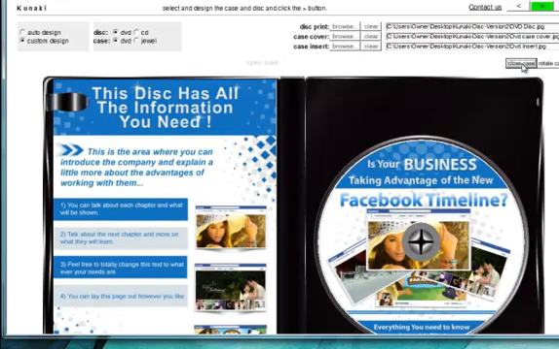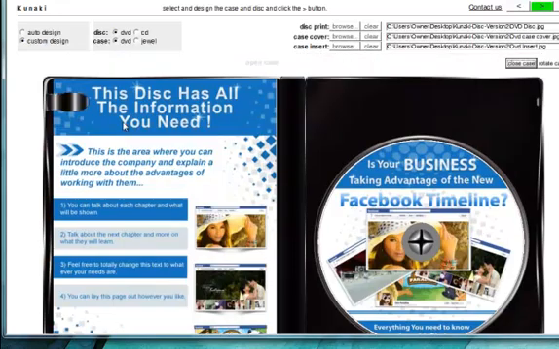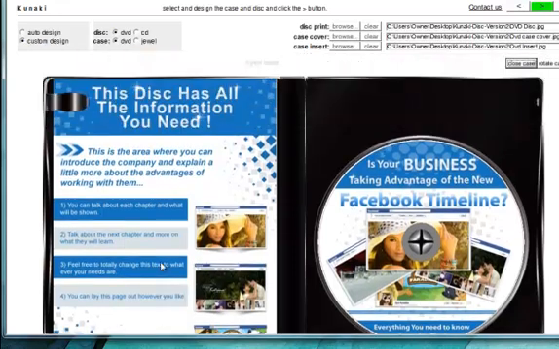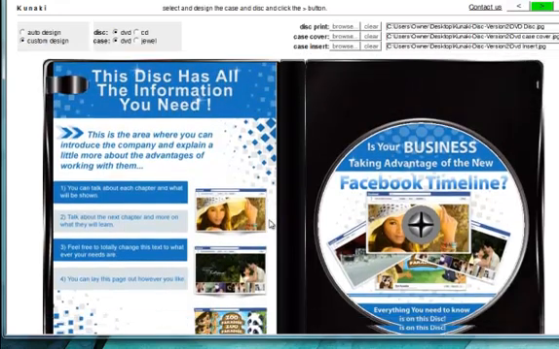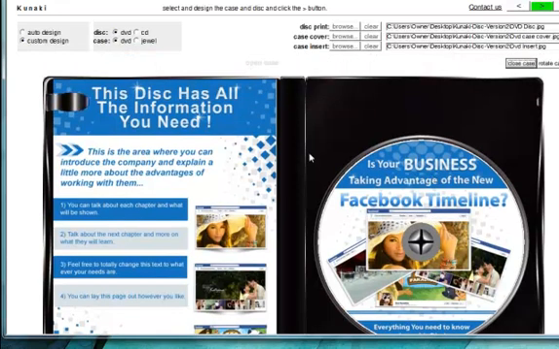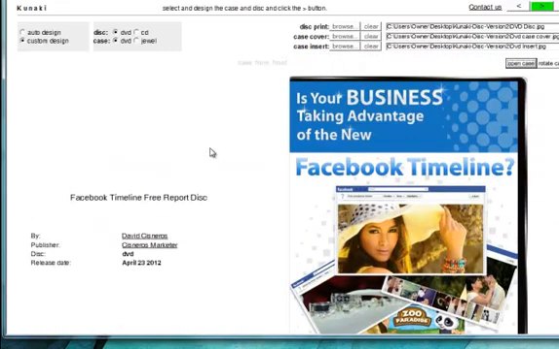All right, so if I open my case here, you can see that there's the insert, and it'd be a detachable insert. So this is a good place for you to put company information, like it says here, where you can introduce the company, explain a little more about the advantages of working with them. Definitely put a lot of call to action in here, and even on your disk, you can feel free to put a phone number in here, anything that you want to customize. All right, so we can close the case. Looks like I have that ready to go.